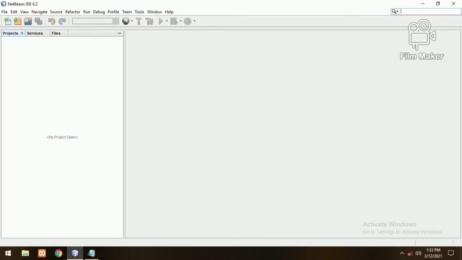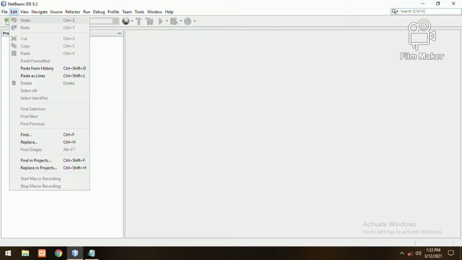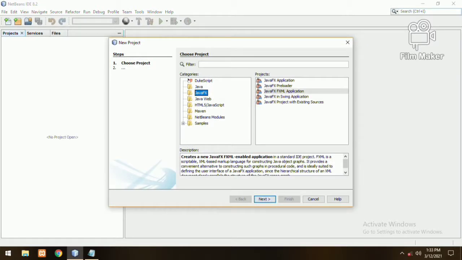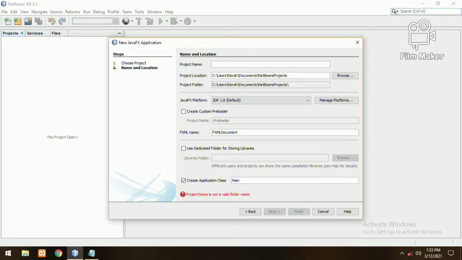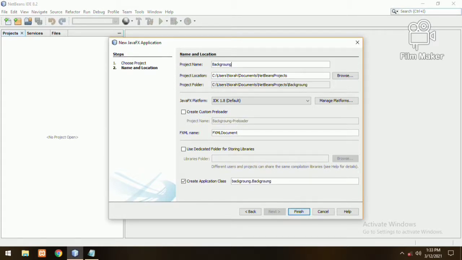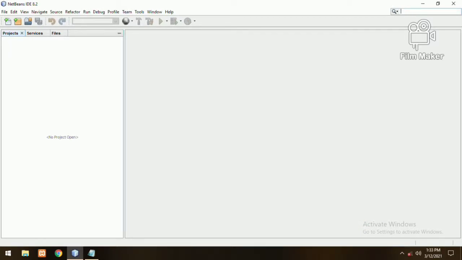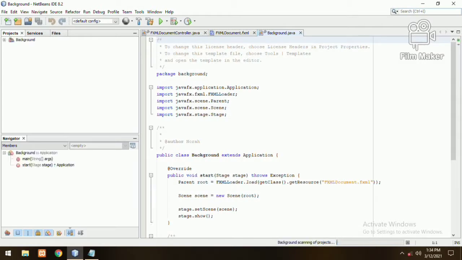So we'll first create our project. After you open NetBeans, we'll select the JavaFX FXML application. We click next, and then rename your application. Let's give it the name background. Sorry, background. And let's finish. So our project is being generated. When you click at the source packages, you have the Java file, fxml, and the controller.